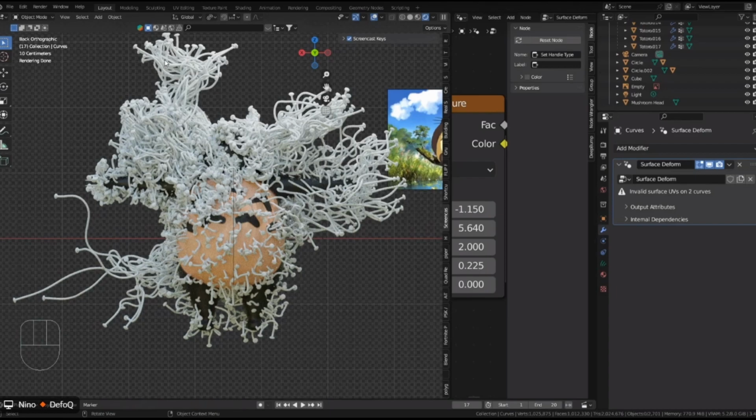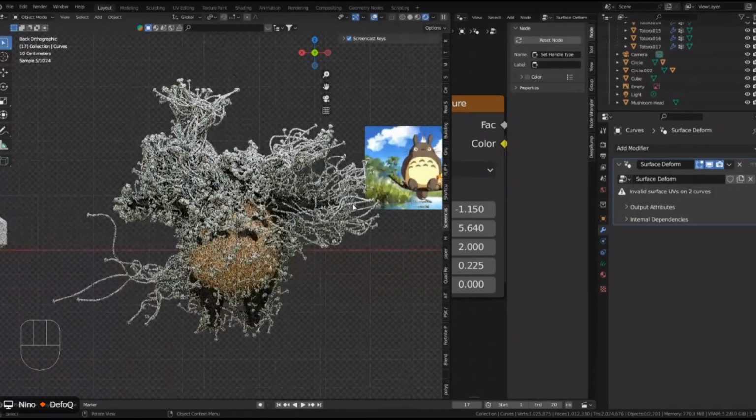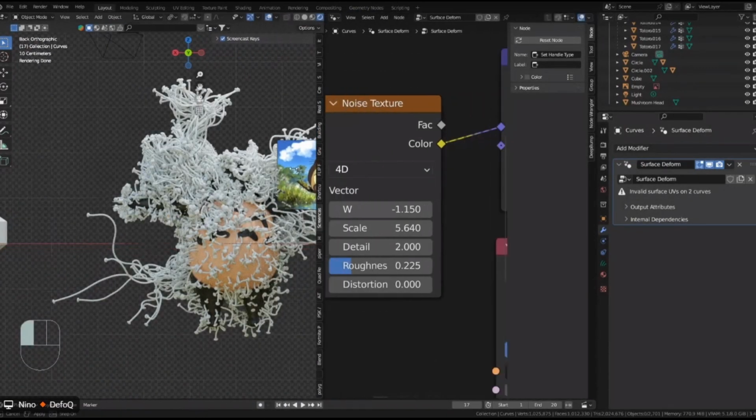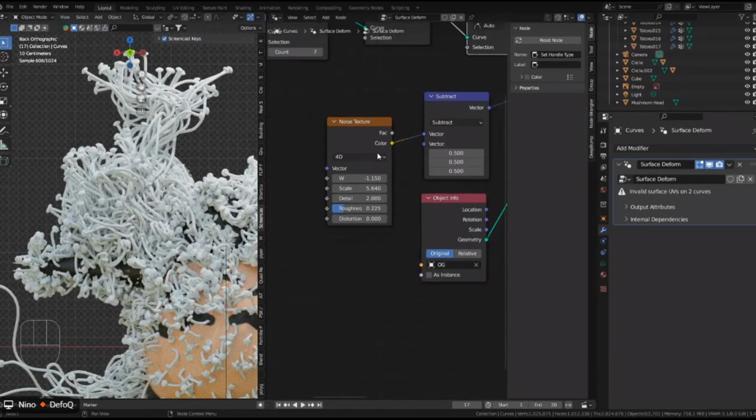Yeah, it looks like it had a lot of parasites. Yeah, it really does look like the Last of Us zombies. Yeah, no, it's just the fun of geometry nodes.